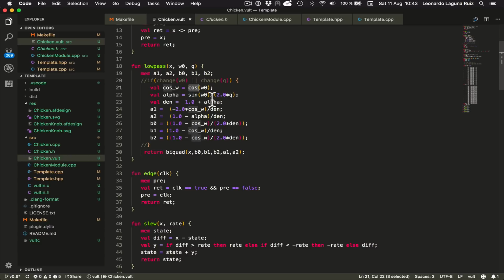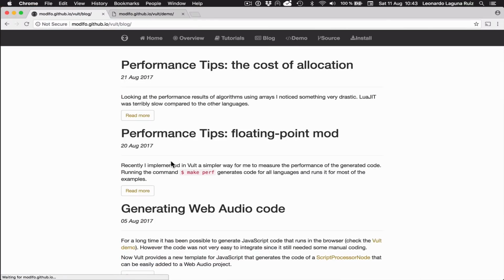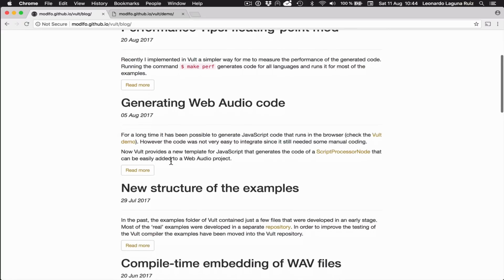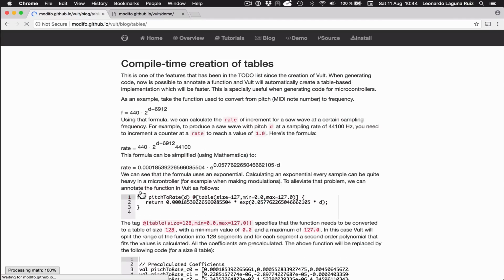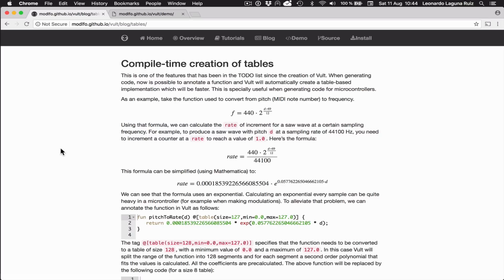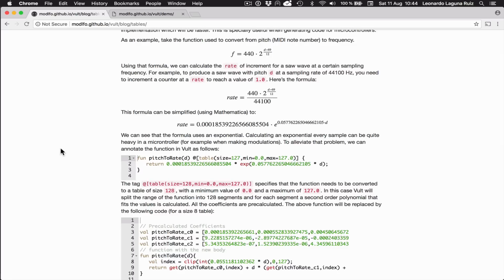okay, it's not a good example. I need to find something else. So what I wanted to show you was that Vult automatically calculates tables. I wrote about it here, and I'm not gonna make an example, I'm just gonna show you this.